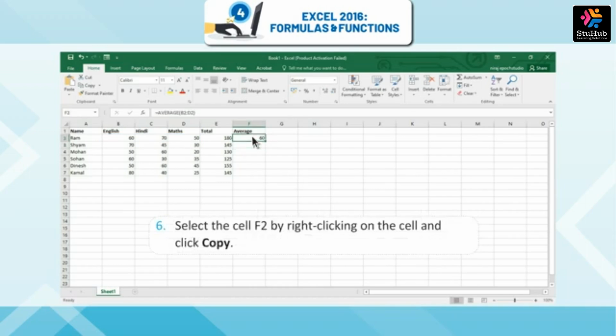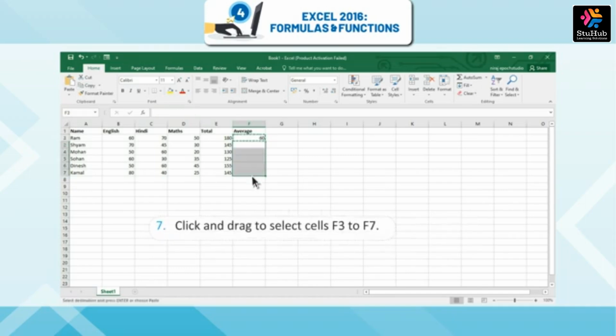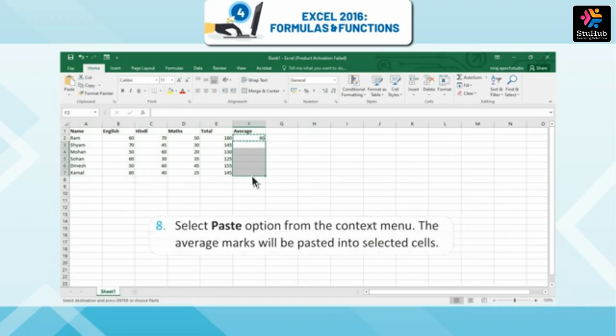Select the cell F2 by right-clicking on the cell and click copy. Click and drag to select cells F3 to F7. Select the paste option from the context menu. The average marks will be pasted into the selected cells.